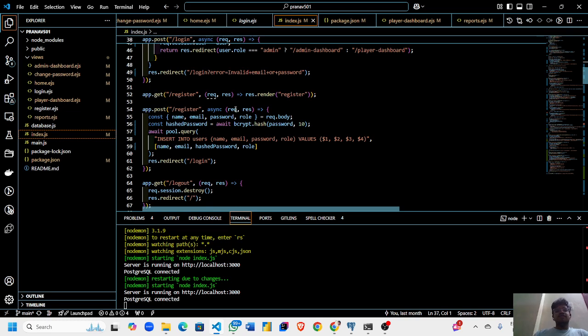For the register page also, for keeping all the data in the database, we use app.post slash register. The data given by the user like name, email, password, role is accessed through req.body, which is accessing all the details given by the user, and sending the whole data with insert into users name, email, password, role values, which sends the data of the users into the database.